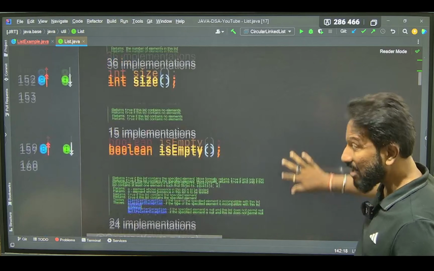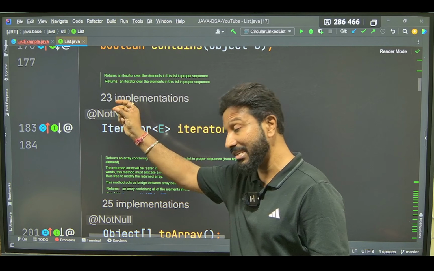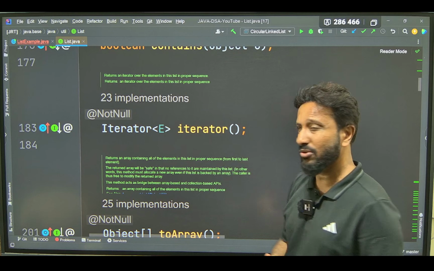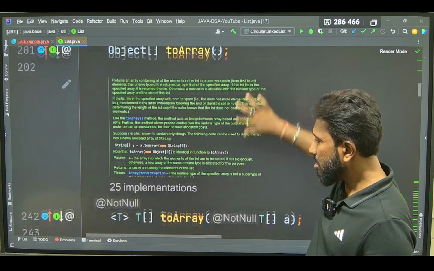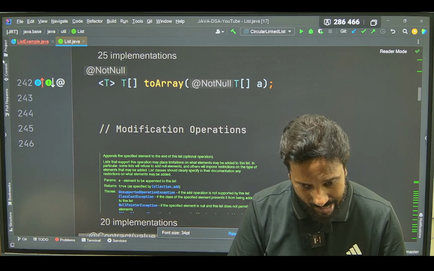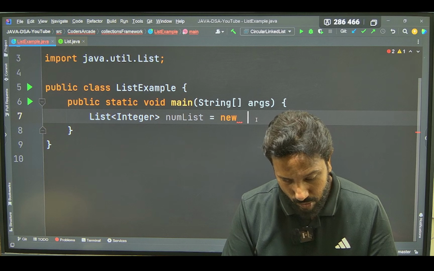You have the Iterator interface also. This is a very important interface. It will be used a lot while you are solving interview questions. We will talk about that also, don't worry. One by one we will talk about all of them. Lots of methods are there, so we will be learning about them one by one. For the time being, let's not complicate things.